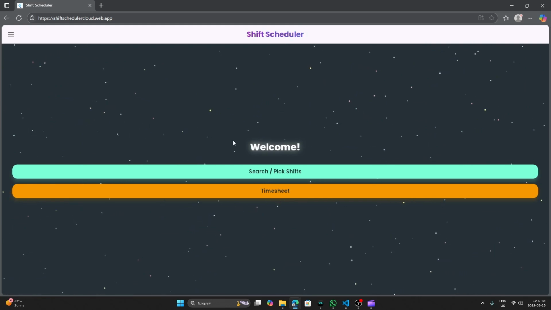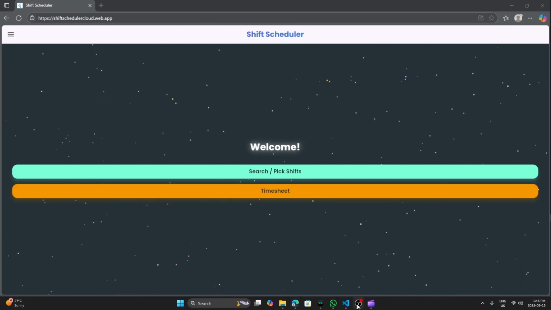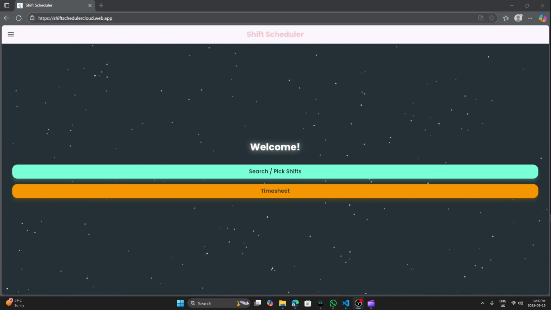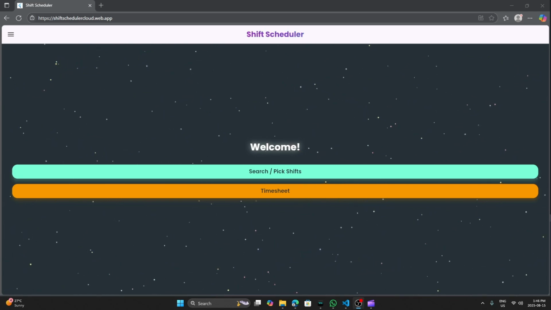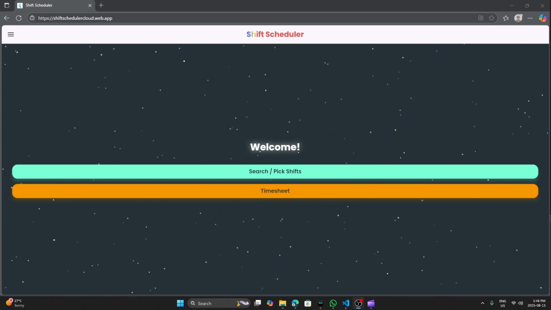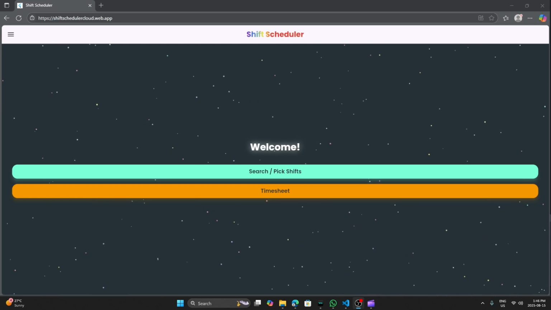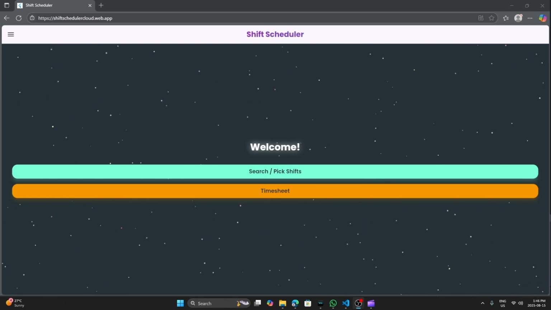As you can see, the homepage now looks completely different from the supervisor's homepage. We are now logged in as employee number one, and we have two options to choose from. We can either pick available shifts or view our timesheet. Let's pick the available shifts that we previously created as a supervisor.